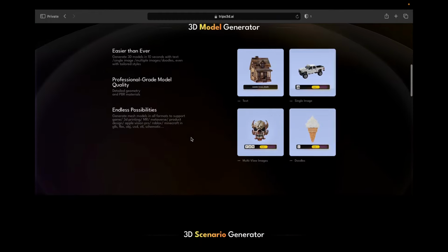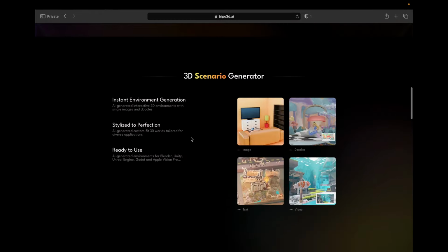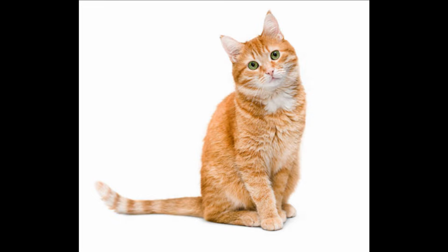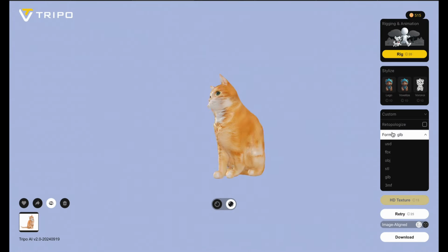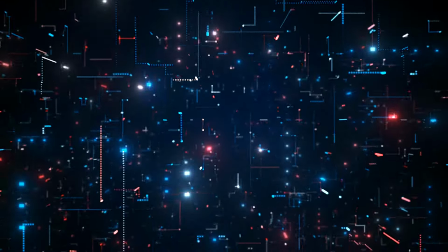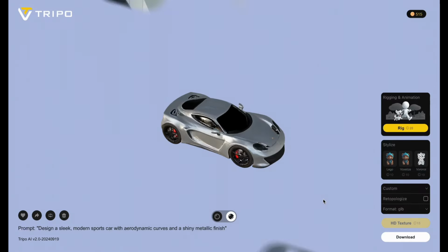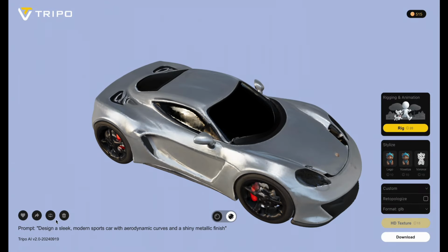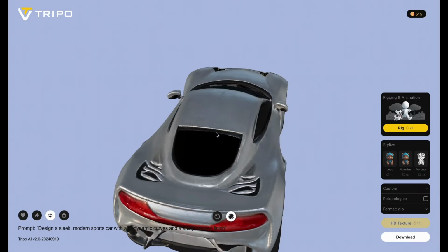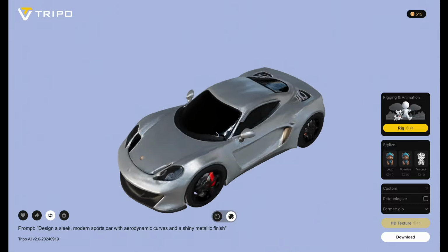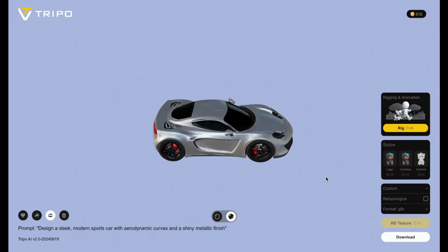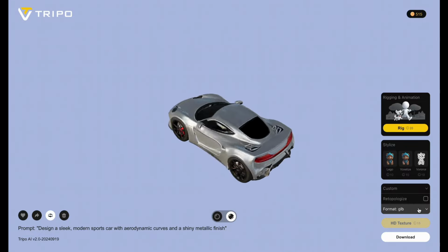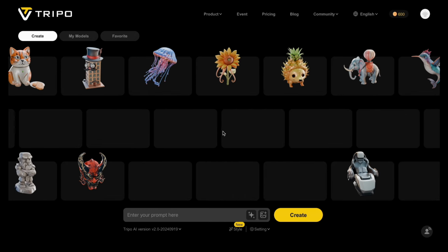In today's video, we'll be exploring a fantastic tool called Tripo3D AI, which can convert your 2D images into stunning 3D models in just seconds. Whether you're a designer, a hobbyist, or just curious about 3D modeling, this tool is a game changer. So let's dive right in and see how you can turn your flat images into impressive 3D creations in no time. Here's how to get started.